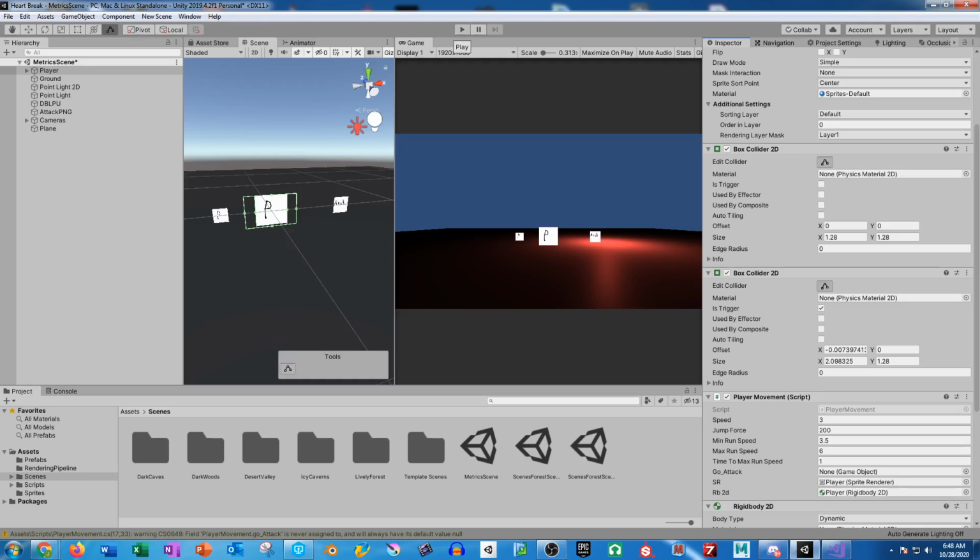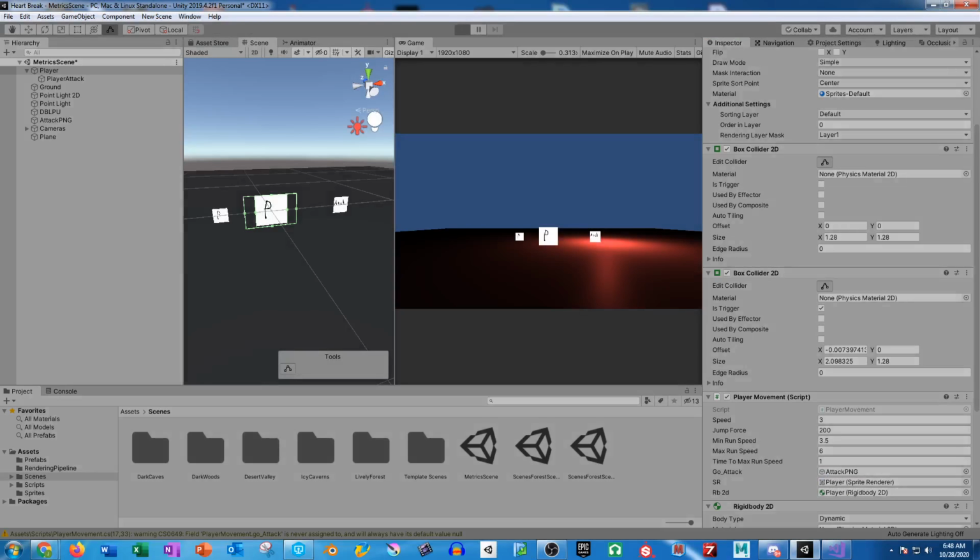Alright, so as long as I don't attack, this should be fine. Yeah, you know what? Screw it. I'm going to go ahead and find my attack PNG and throw that in there. Okie dokie. So, we have our player.